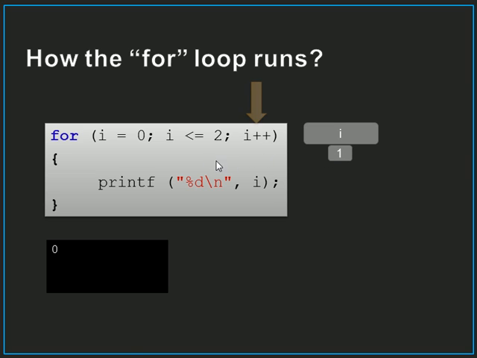Then it checks the condition. If the condition is true, the body is executed. 1 is less than or equals to 2, the body is executed. And we have the output 1. Now again, i is incremented. So we have the value of i as 2. Then condition, 2 is less than or equals to 2, right? The condition is true, hence the body is executed, and we get the output 2 here.